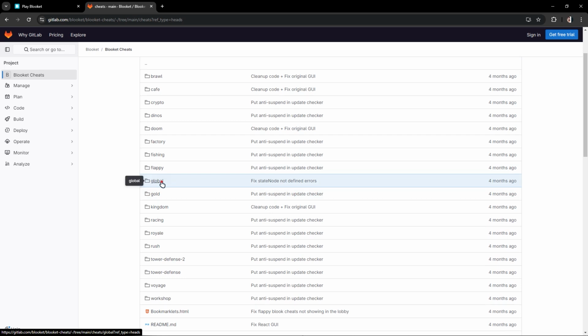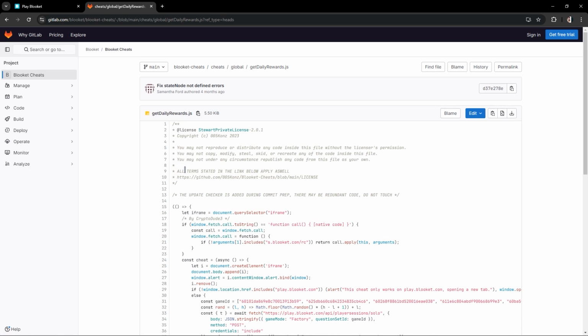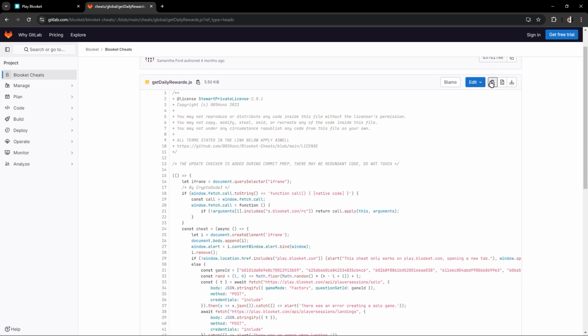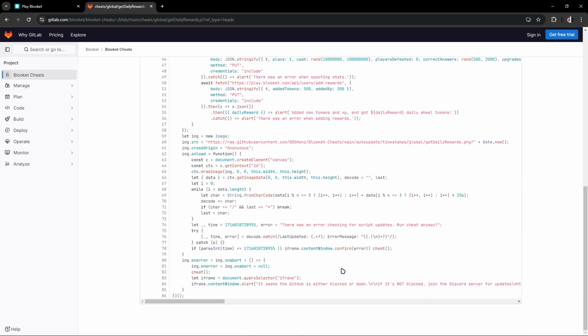and click global and just click get daily rewards. Once you're in here, you must click this copy file contents. Once you click that, you have copied all of these.